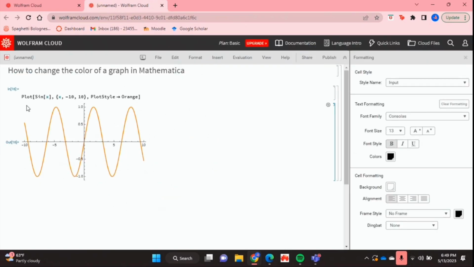If you wanted to know how to change the color of a graph in Mathematica, this is the easiest way I know how.